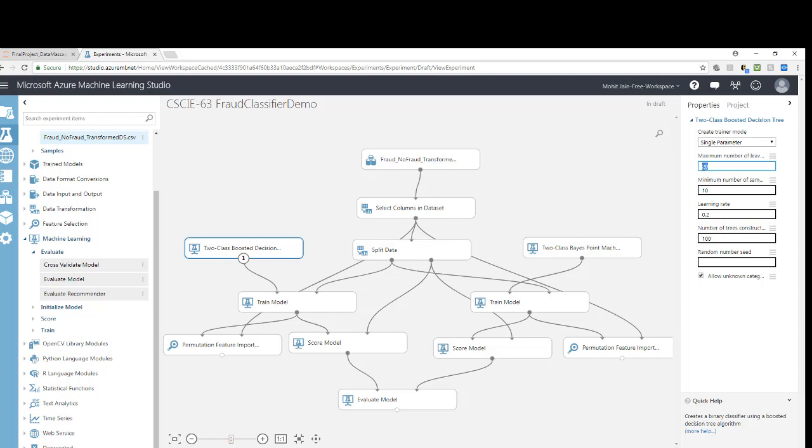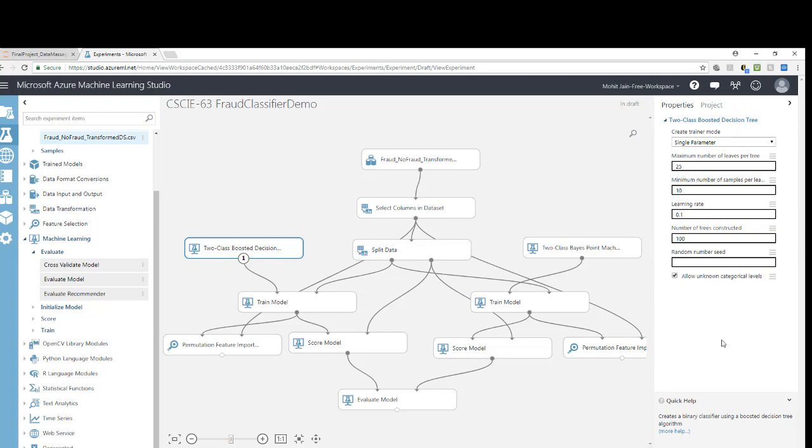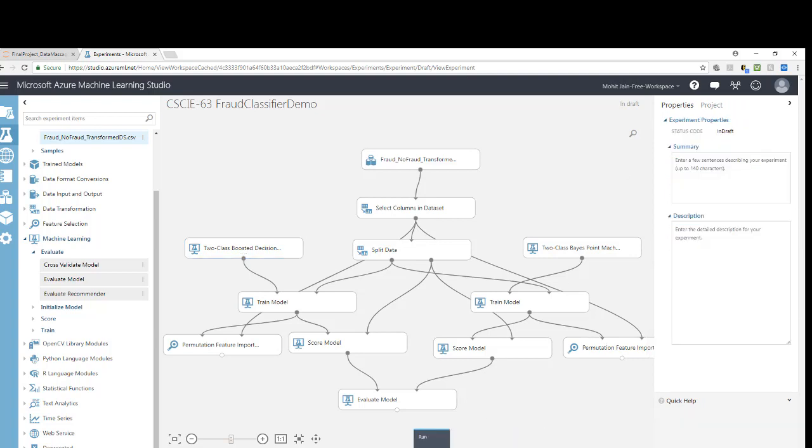While performing the tuning of the parameters, I found out that the highest accuracy I was able to get was with 25 as the maximum number of leaves in each tree, number of samples as 10, learning rate as 0.1, and number of trees constructed as 100. With these parameters, I'm going to now run the model. To run this experiment, we'll just click run over here, and it'll transition to the next slide.